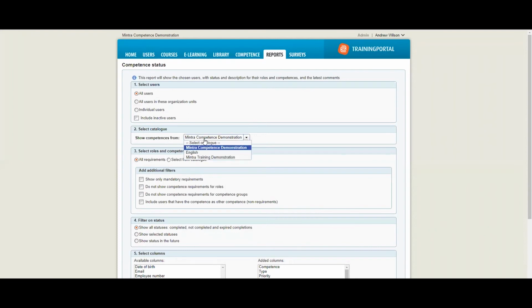It's important that you select the right catalog that you're going to run the report from. In Trainingportal, it's possible to have different catalogs for both training and competence. So you want to make sure that you're running the report on the Mintra Competence Demonstration catalog in this case.